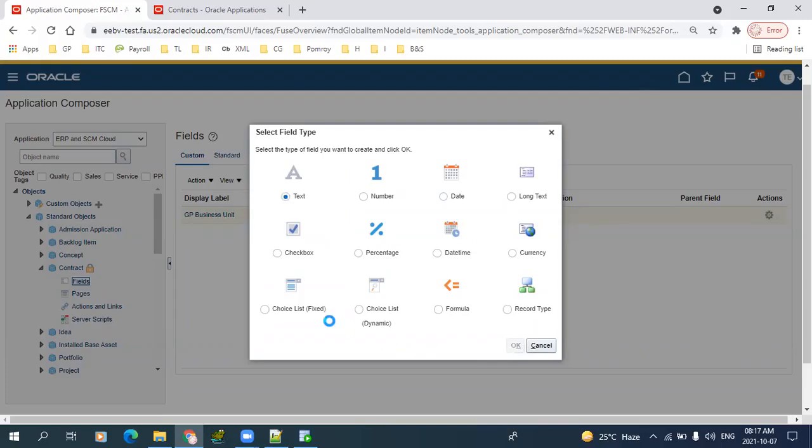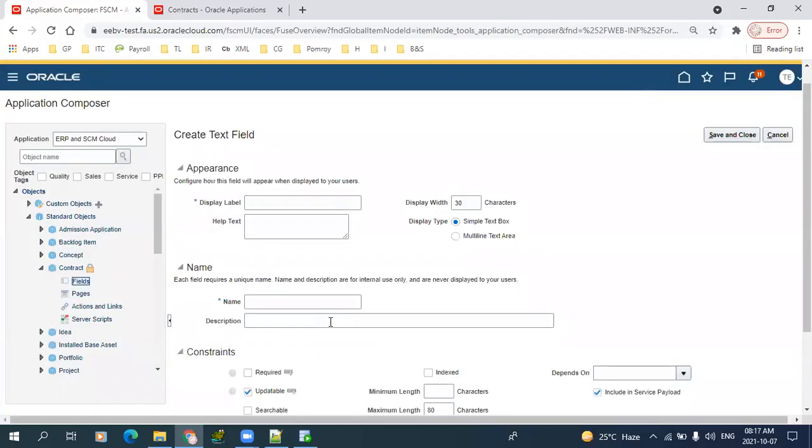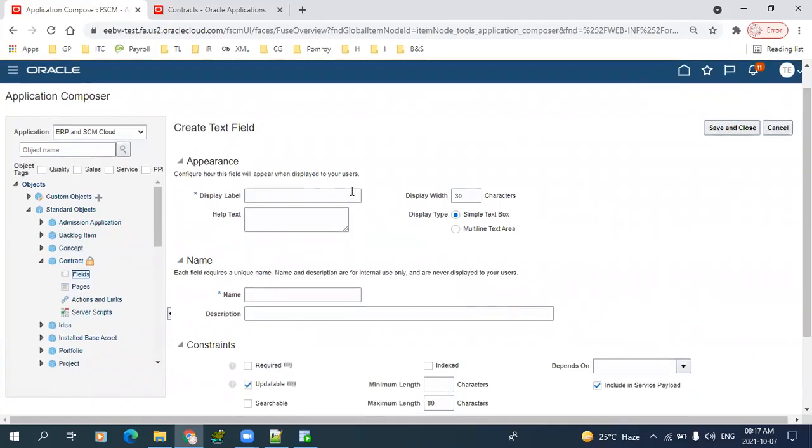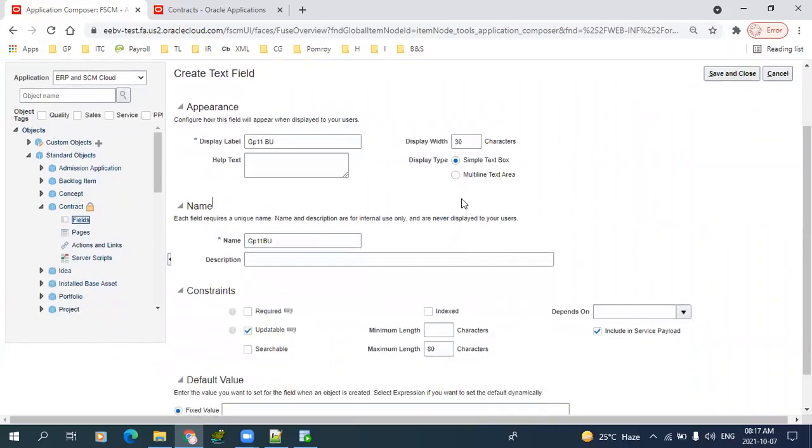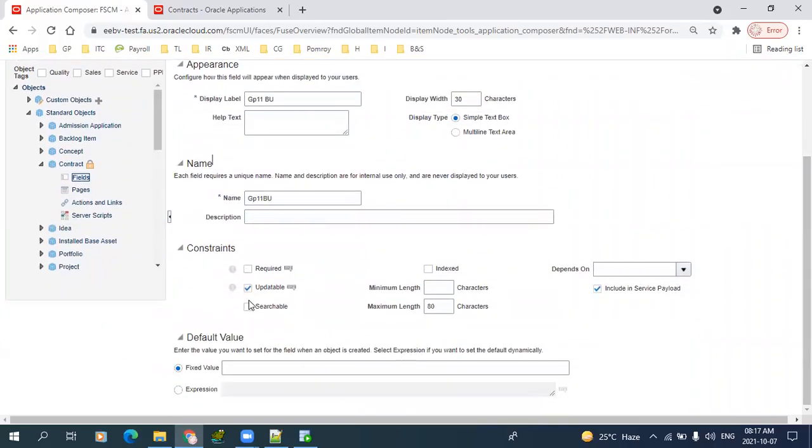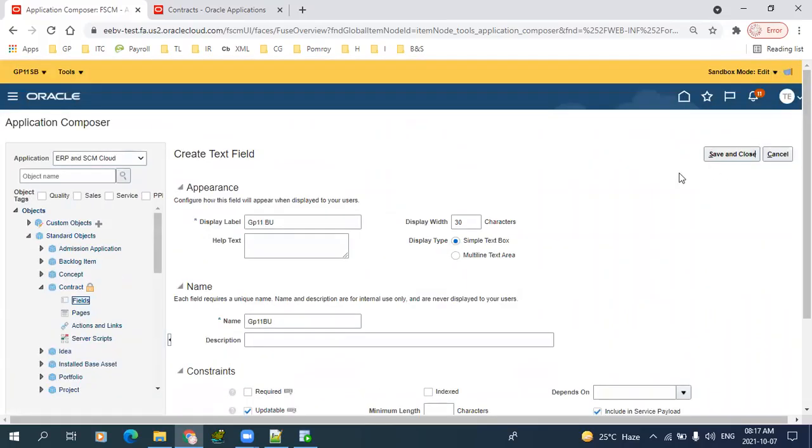Just click on OK. This won't store the data to your database; we can just control the application, that's it. As a permanent solution, we cannot create these text boxes with UI data going to the database. This is the display label GP11BU and a simple text box. Whether it is required or updatable, whichever you want, you can create. For the text value, you can set a default value if you want to populate anything, or you can get the values through expressions. Just save and close.